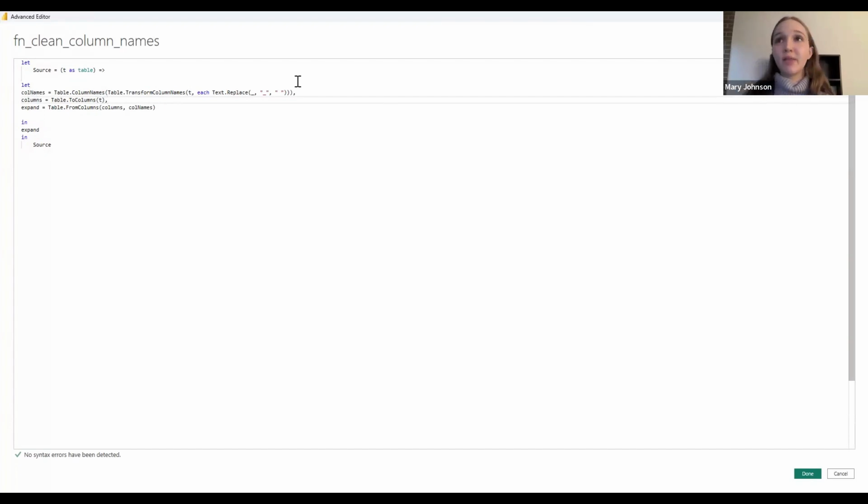So we've formatted the column names the way we wanted. We've taken the columns without making any changes, and now we're putting it together in a new table that has the columns exactly as they are with the column names that are now cleaned. And that variable here is defined as expand. So it's going to say in expand. And that's kind of the end of the function here.